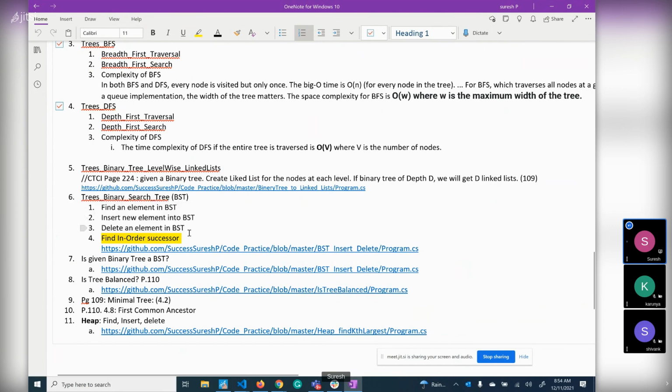So these are the two important ones. And then the next question is finding the in-order successor. I will explain what an in-order successor is, and this is also a very important question in terms of interviews. And first common ancestor, this is also another interesting one. I will explain those. And here is another binary search tree question: given a binary tree, is it a BST? So this is also another question.